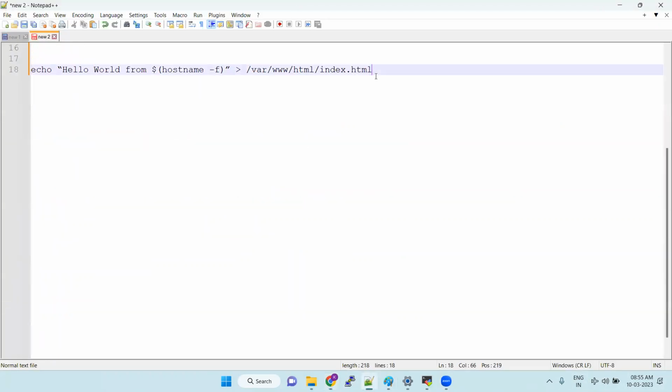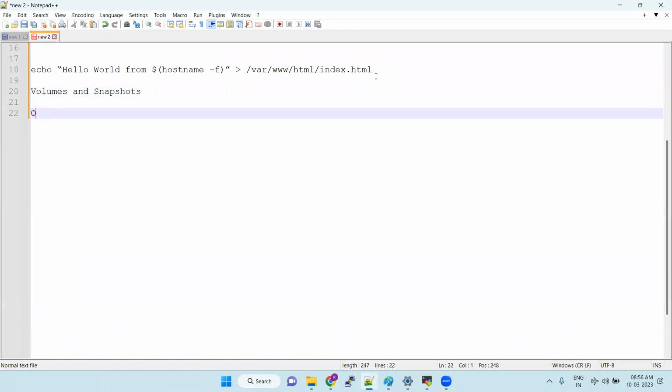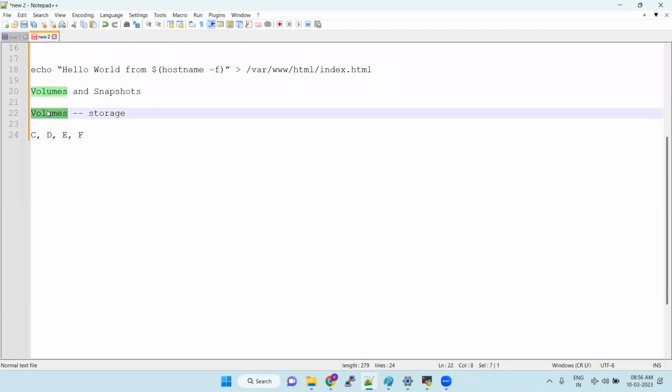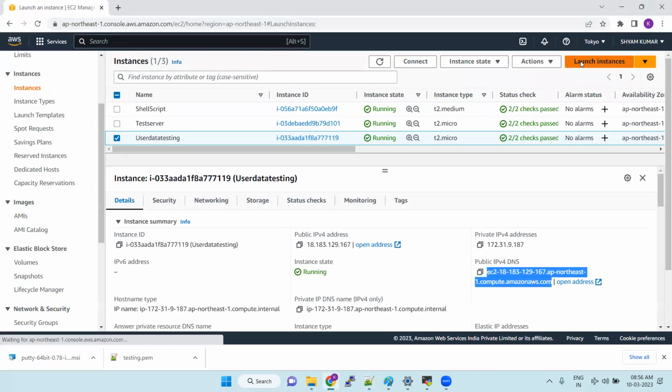The next topic is volumes and snapshots. Volumes are nothing but storages. Just like we have the C drive, D drive, E drive for your system, the same thing here we have storages. In the AWS concept, we call them volumes. In our language, we call them drives. If we allocate storage like 1000 GB, we partition it into drives. Here also AWS provides storage: however many drives you require, you can create that many storages.